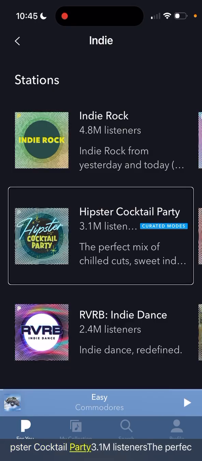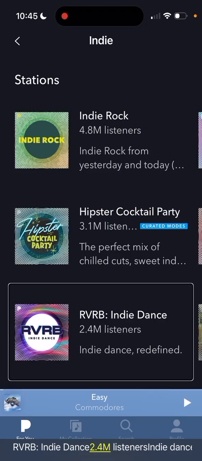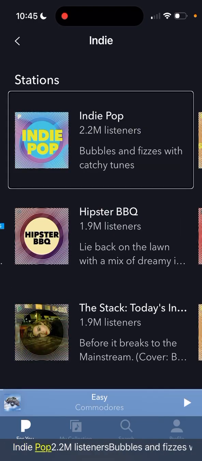Hipster cocktail party. 3.1 M listeners. The perfect mix of chilled cuts, sweet indie and a vintage spritz. Not collected. Button. Indie dance. 2.4 M listeners. Indie pop. 2.2 M listeners. Bubbles and fizzes with catchy tunes. Not collected. Button. Yellow text in front of a purple and blue background. Indie pop. Well, I kind of like that. Let's see what's in indie pop.